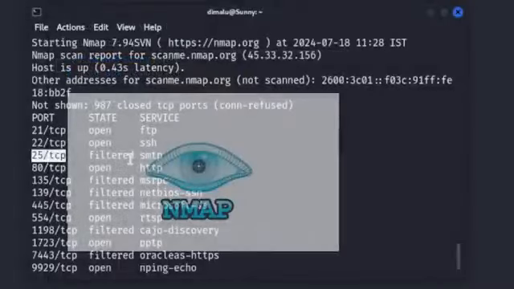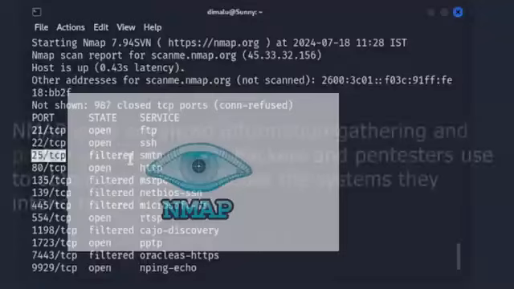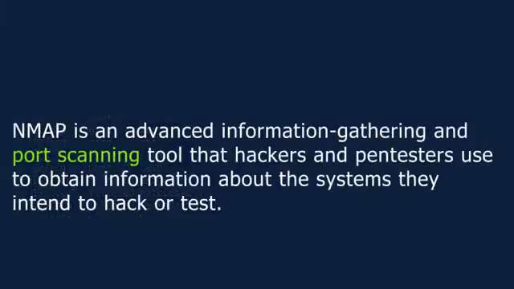In this section, we are gonna learn how to use Nmap. Nmap is an extremely important tool in cybersecurity. Whether you are a network engineer, cybersecurity analyst, or an ethical hacker, Nmap is useful for everyone in general. It is a tool that should be part of your cybersecurity skill set. Now, what is Nmap? Nmap is an advanced information gathering tool that hackers and pen testers use to obtain information about the systems they intend to hack or test.